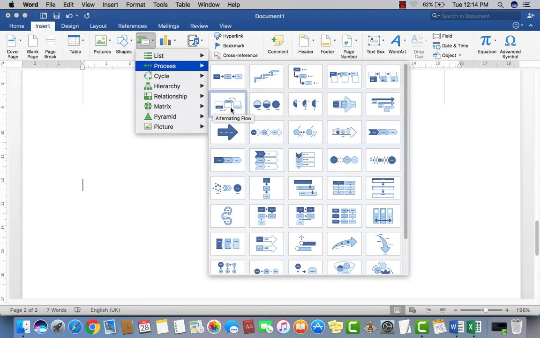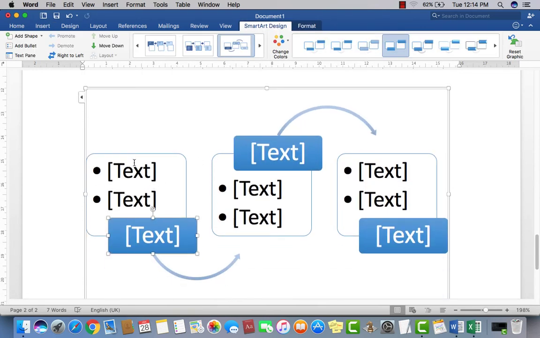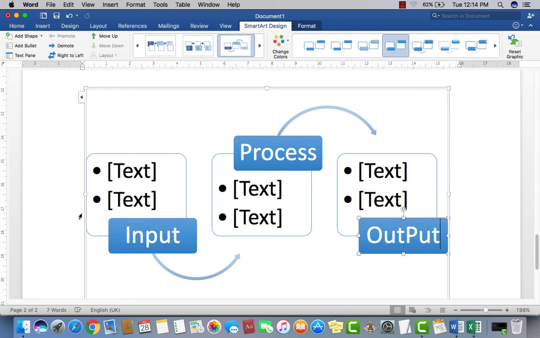Alternating flow. If you want to show some data related to alternating flow or increasing cycle process, any one of them. This time I would like to take this alternating flow, intending to show something like, right here, input. Here process. Output, to show this sort of data.